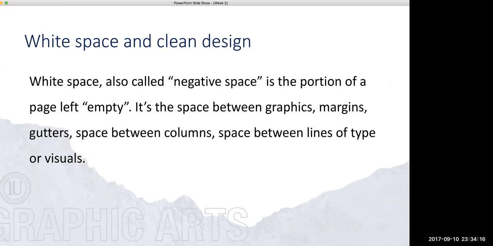White space and clean design. You guys are all familiar with white space, also called negative space. It's the proportion of the page left empty. It's the space between graphics, margins, gutters, space between columns, space between lines of type, or visuals. By now, you're probably tired of hearing about white space, huh? Because all of your instructors talk about it. But guess what? I'm going to talk about it too.